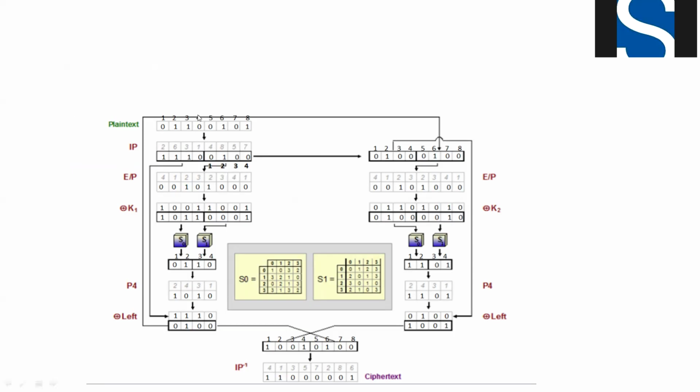It is the same steps that we have seen. The plain text will be passed through an IP, then the expansion table, then with a key called K1. We have to look at the S0 and S1 tables. After that, it will be passed via a P4 table. Then you take the left hand side and right hand side bits, and then you do the swapping.